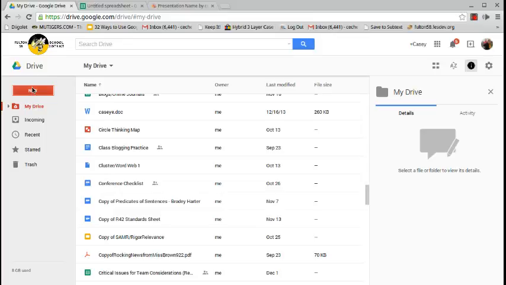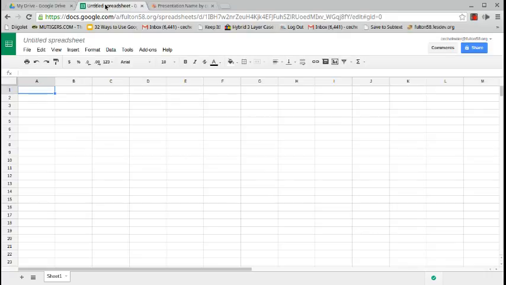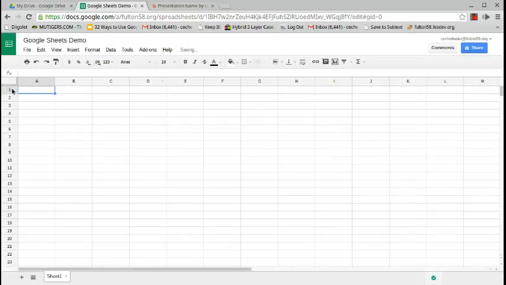So you also have those icons to help you filter through and find what you're looking for. What I'm going to do is I have my sheet already open, and I'm going to go ahead and name my sheet. I'm going to say Google Sheets Demo. And there I am, and that is the name of my sheet. So when I go in and look for my drive, it'll be there.